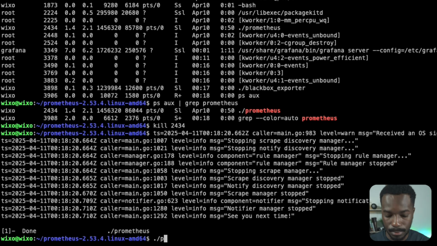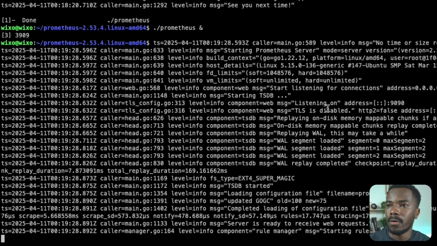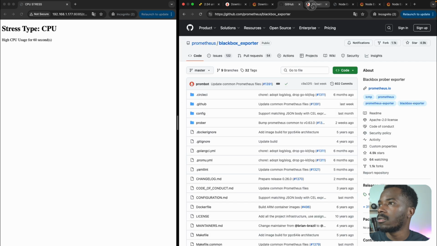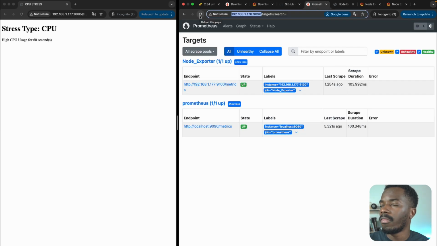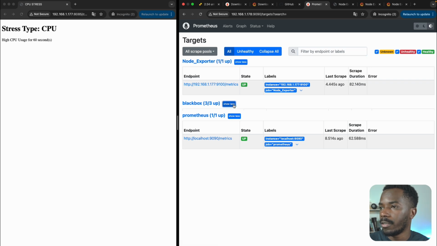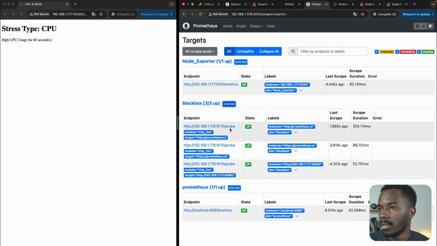Okay, what's going on in the background? Okay, and let's head to the navigator here in Prometheus. We're going to have three targets now. Let's just refresh it, keep refreshing it. Now we have Node Exporter as a target, we have Blackbox Exporter as a target, which is going to be probing first Node itself. And we also have Prometheus as a target.